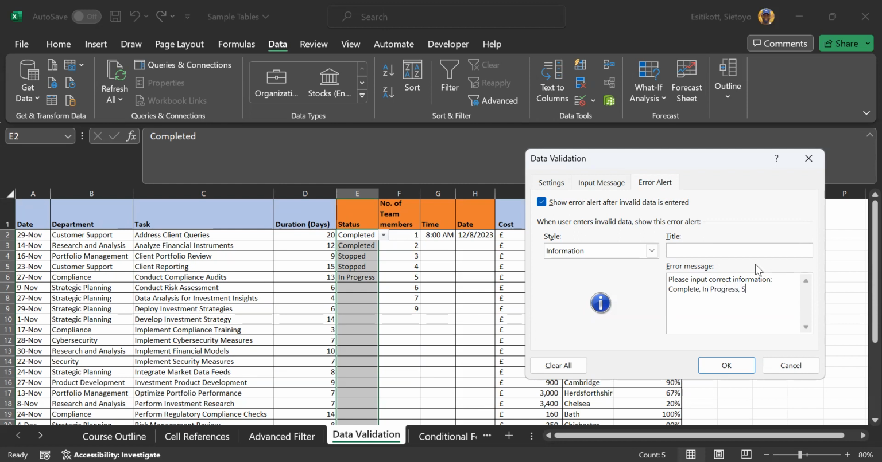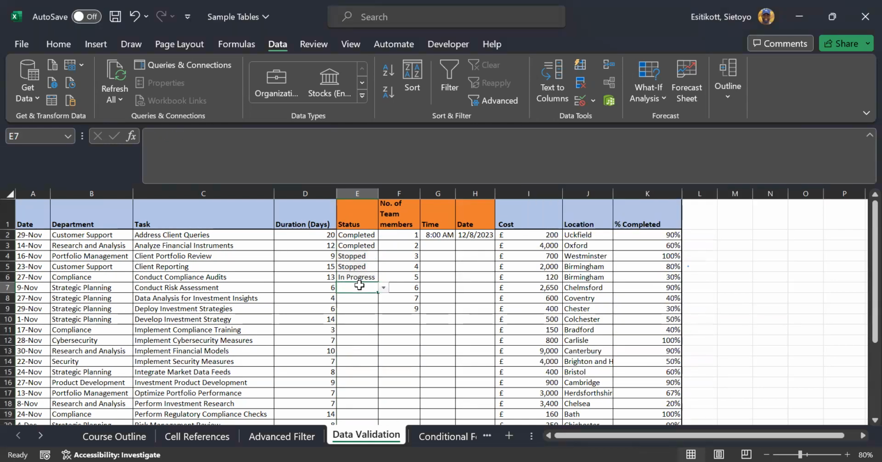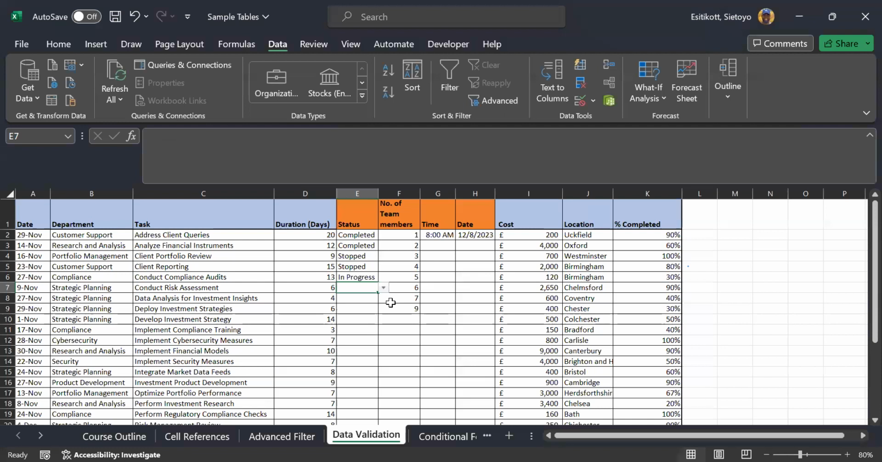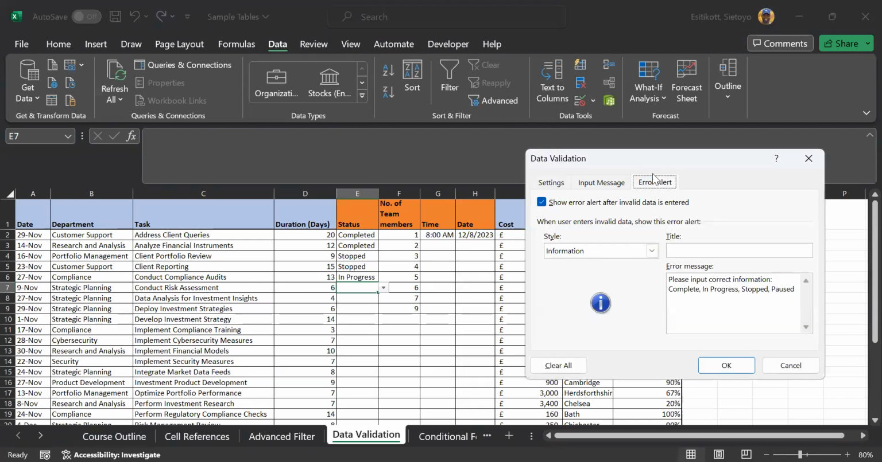And what's the next one? Stopped and paused. All right. So you click OK. Then we come in here and type in, let's say, type, right? So it now says, please input correct information, complete, in progress, stopped and paused. Okay. So that's how you use the error message.